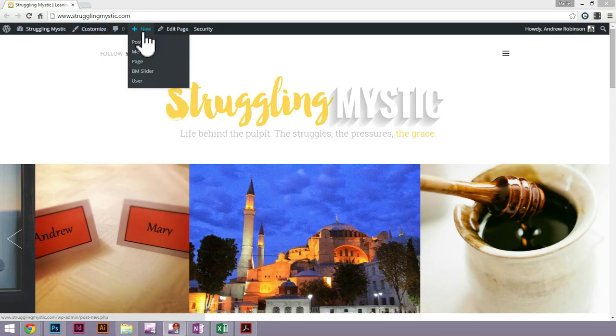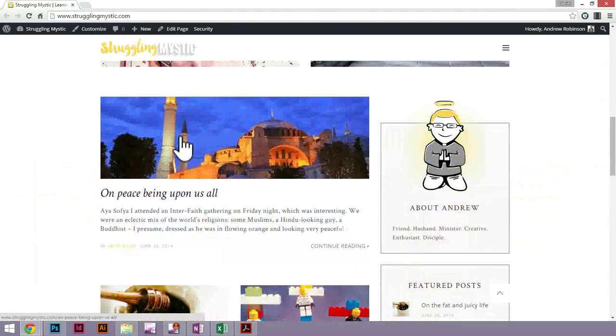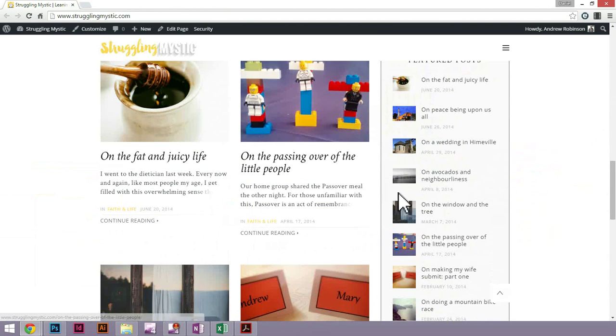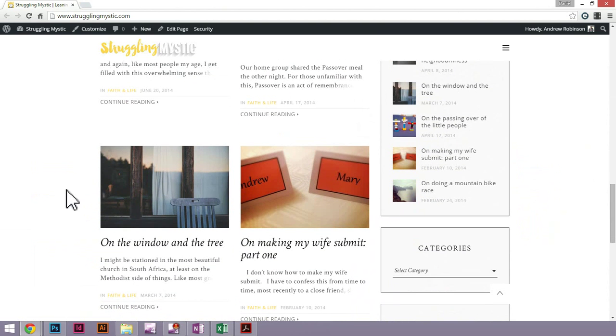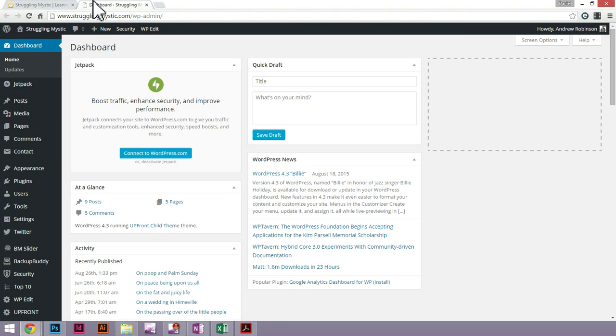So I'm already logged into WordPress. Here is the design of the website, and here are a few posts that we've already finished formatting. So you can either create a new post from here, or you can go to the dashboard and go to posts, click add new, or you can click on the new button here and click new post.